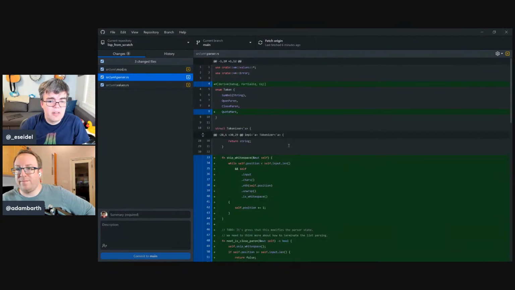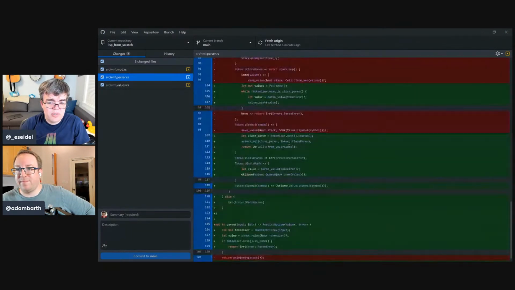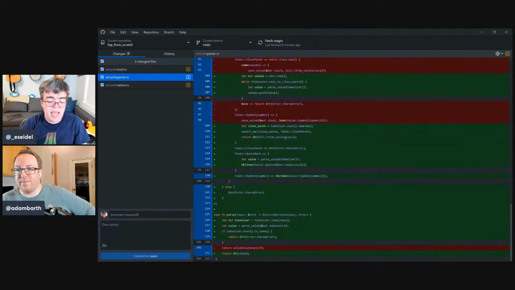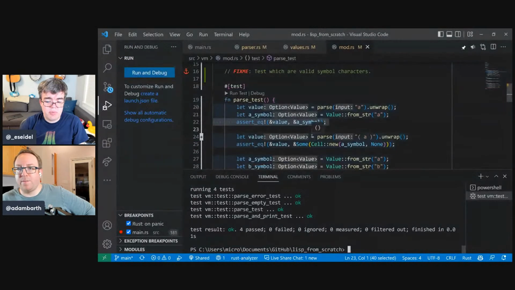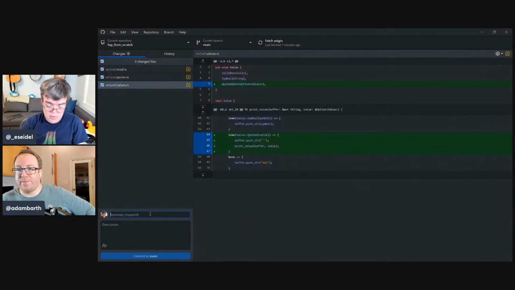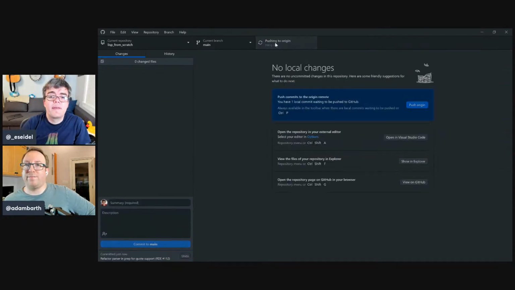Okay. Parser, that looks reasonable. I see. So this is refactor the parser for quote support, is what we're doing here. Correct. Refactor parser in prep for quote support. Number 112, I think we're at. Something like that.